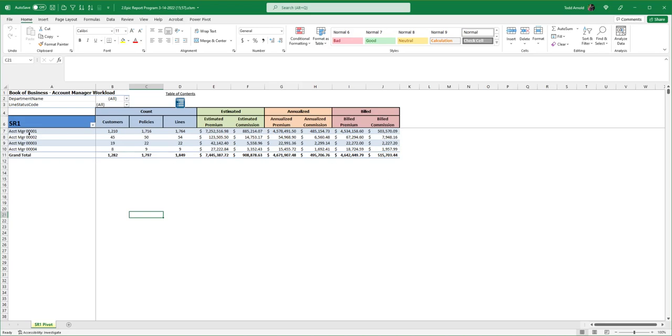which is to show us each one of the account managers based on their service role, a count of the total number of customers, policies, and lines of business, and then it displays the estimated, annualized, and billed premium and commission in a side-by-side layout, so that we can see how our settings are going, or whether everything is going right and making sense or not.